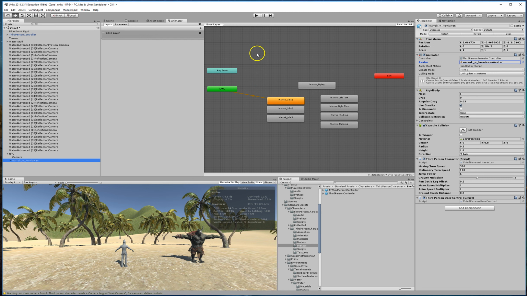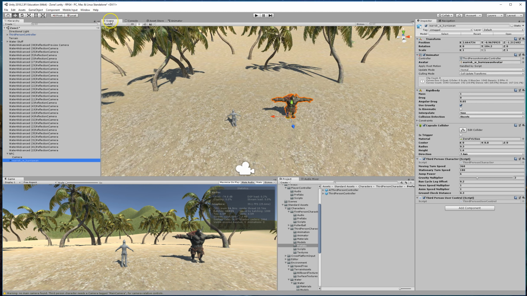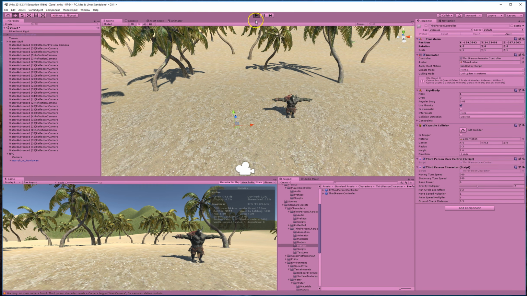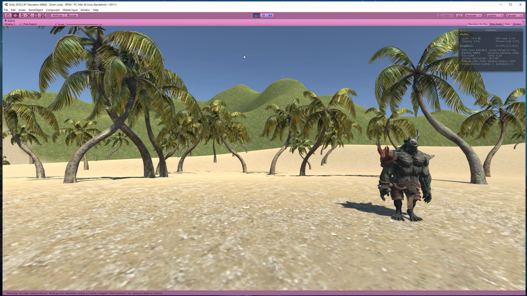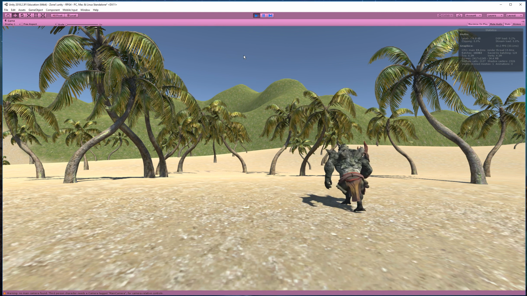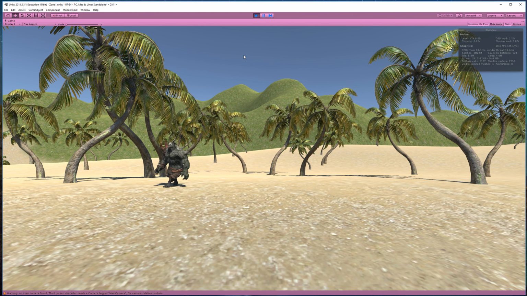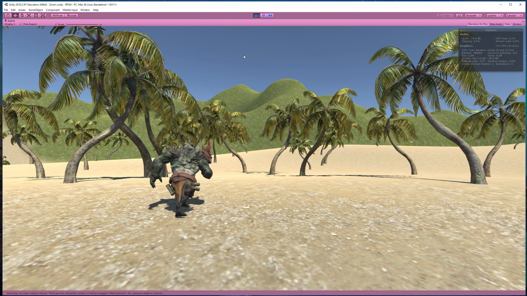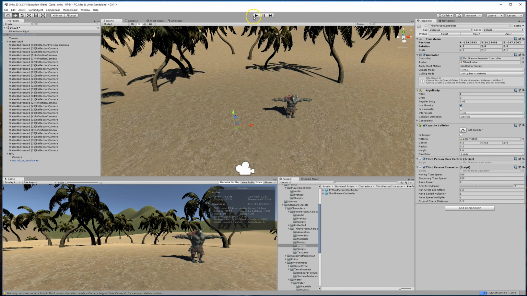Okay. So let's go back to the scene view. I should be able to just disable this controller here. I'll get rid of him in a second. Let's just disable him. And I can run him around just like I would Ethan. Okay, so that was pretty good.